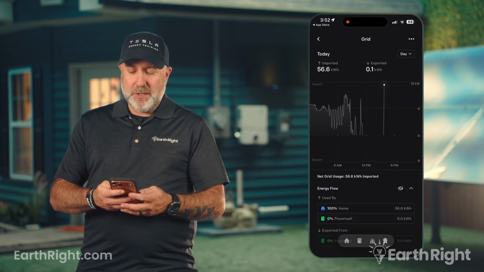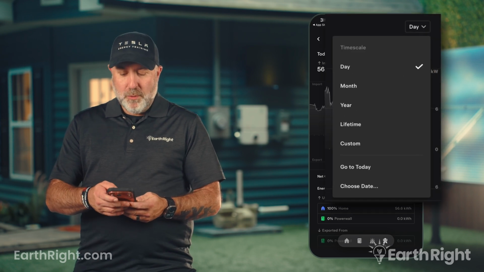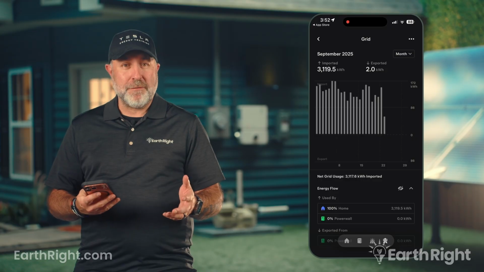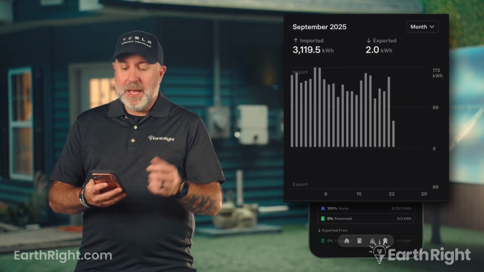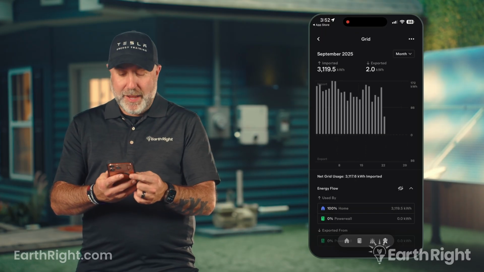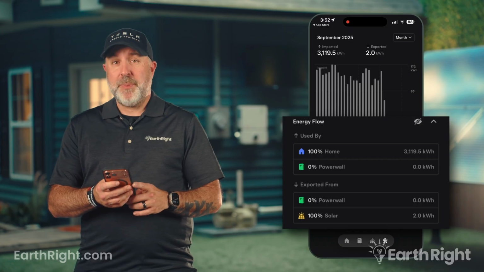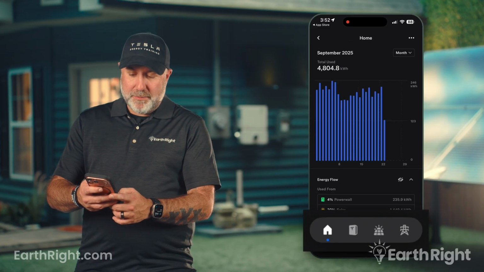One of the things I recommend doing right away is to go up to this top right-hand corner where it says day. We're going to click that, and I like to move that to month. That gives you a lot more data on your front page here, 30 days' worth of data. And here you can really see how much energy you've used from the grid, how much you've used of your own created energy, and take a look at how much of your home has been powered by grid, Powerwall, or your solar.